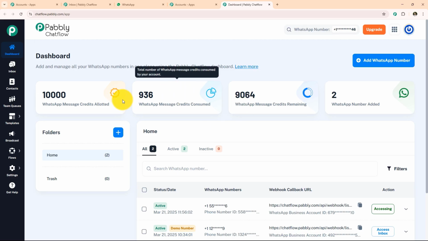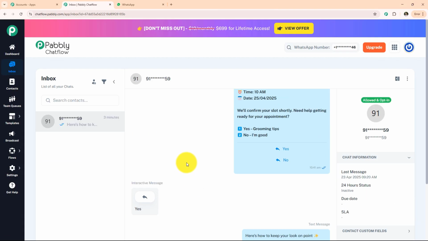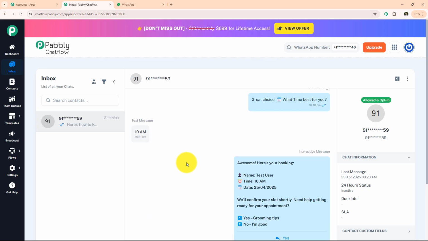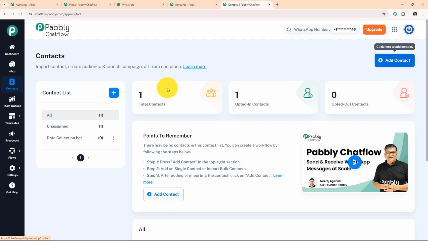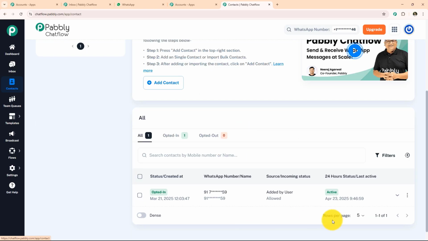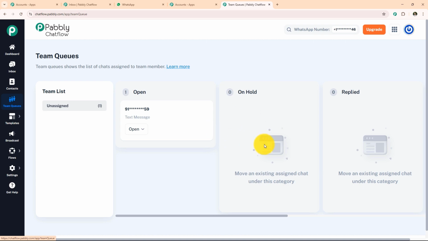Now you see the navigation on the left side. In this we have inbox, contacts, team queue, templates, broadcast, flows, settings, get help. I already explained inbox section. In this section we check the WhatsApp responses. Now we have contact field. In this field we add contact and create contact list like this. Now we have Team Queue option. Team Queue is used to show the list of chats assigned to the team member.